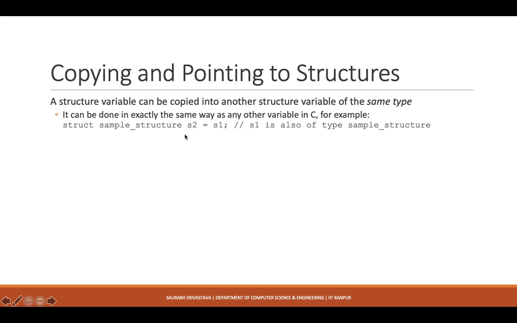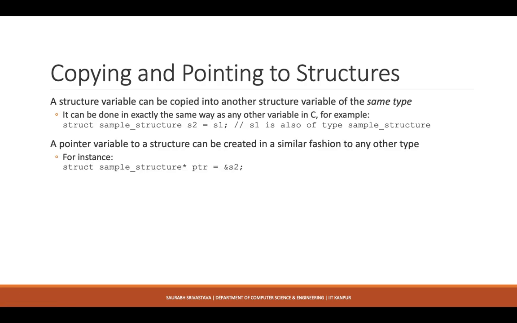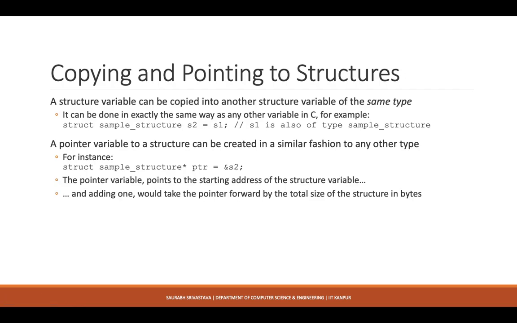And you can see that for this to go through, both s2 and s1 should be of the same type, right? If they are of different types, then this cannot work. It can only work when they are both of the same structure type. And similarly, you can also create a pointer, right? All you have to do is simply put an asterisk here, and then it becomes a pointer. And you can assign the address of another structure variable using the same ampersand operator. It's all similar to how we've been using it till now.